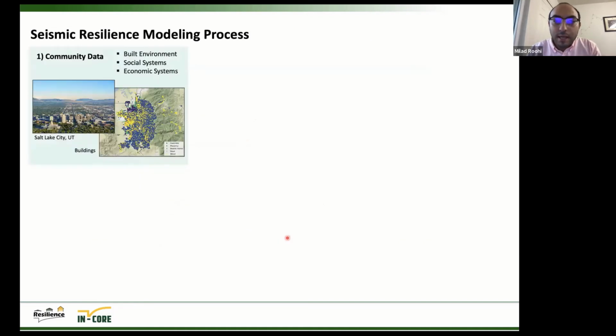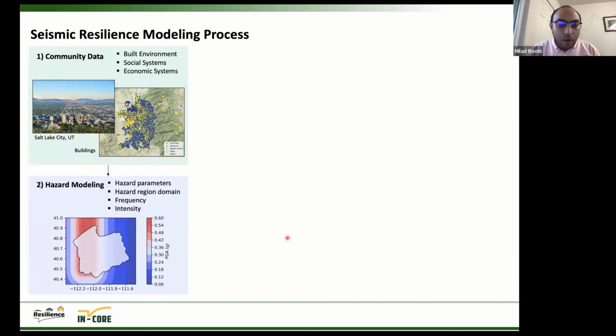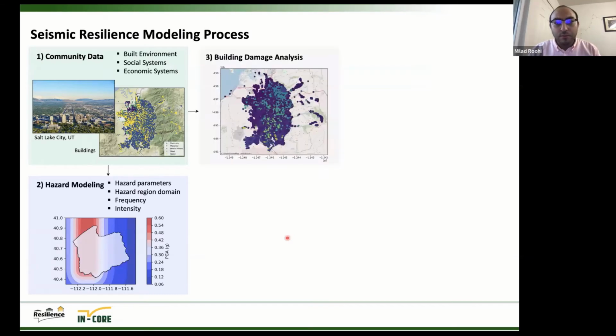To do seismic resilience modeling, first we start with community data in terms of built environments, social systems, and economic systems. Our next step is to understand the hazard impacts in terms of the intensity and frequency of hazard. And then once we have this information, the next step is to perform building damage analysis using fragility curves.